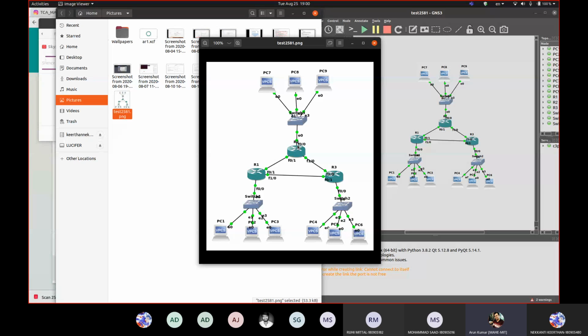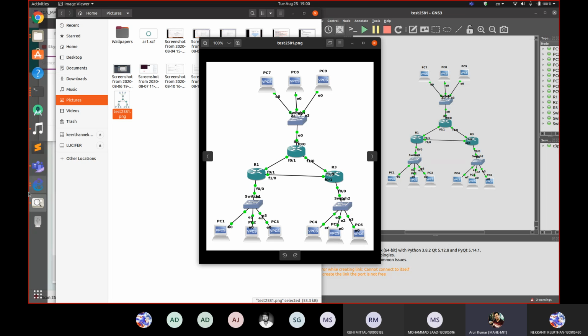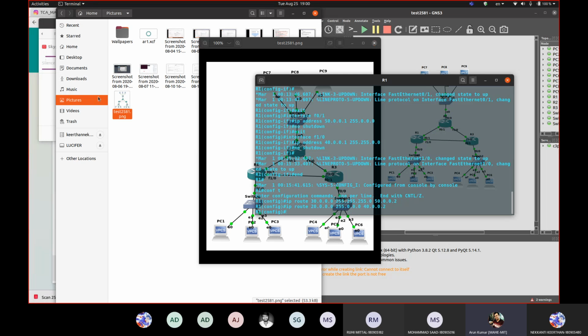So from PC1 on this R3, you ping on the interface F1/0. So can you see F1/0? So from PC1 ping on the interface F1/0 on R3. For that you require the R3 F1/0 address.